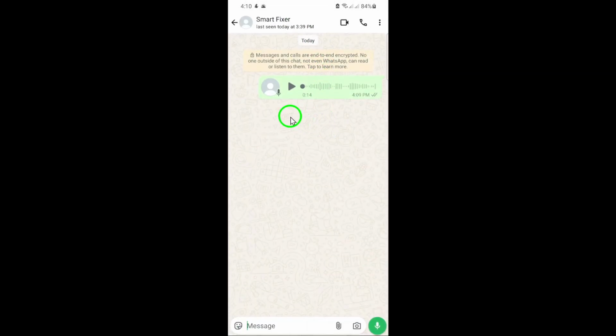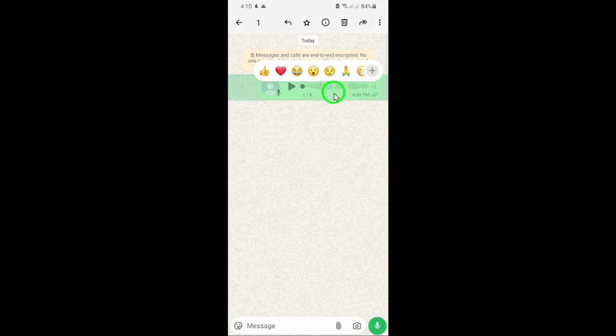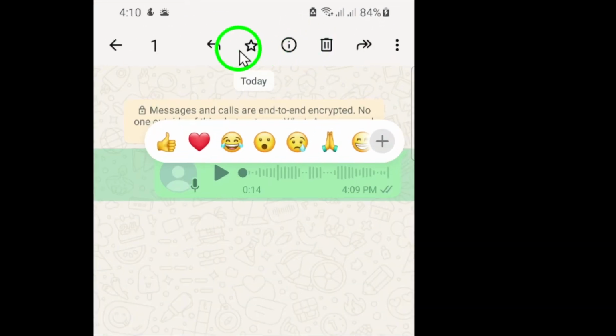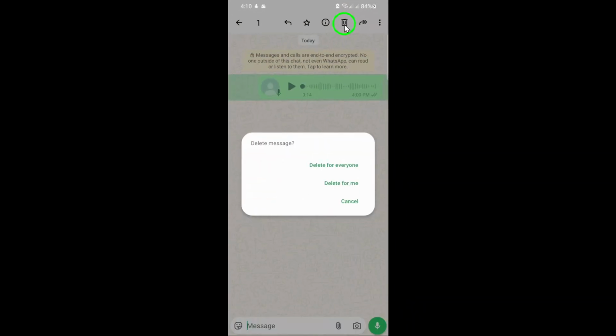Now, scroll through the conversation until you find the voice message you want to remove. This is where the magic happens. Tap and hold on the voice message bubble. You'll notice a menu appears at the top of your screen. Look for the trash can icon among the options at the top. It's usually on the right side. Tap on that trash can icon, and you'll see a pop-up with deletion options.